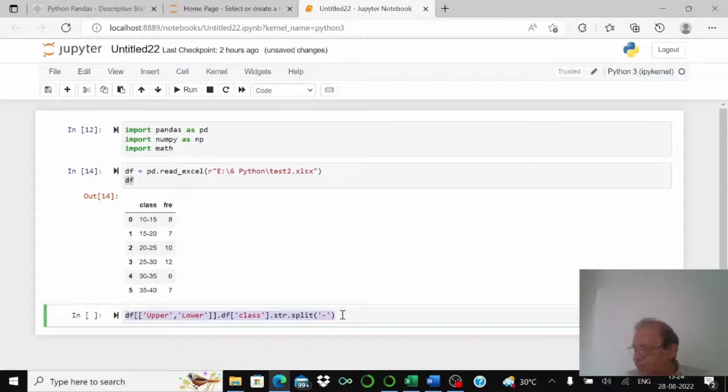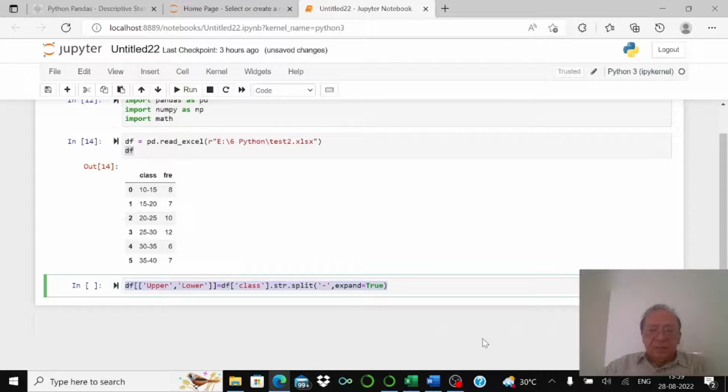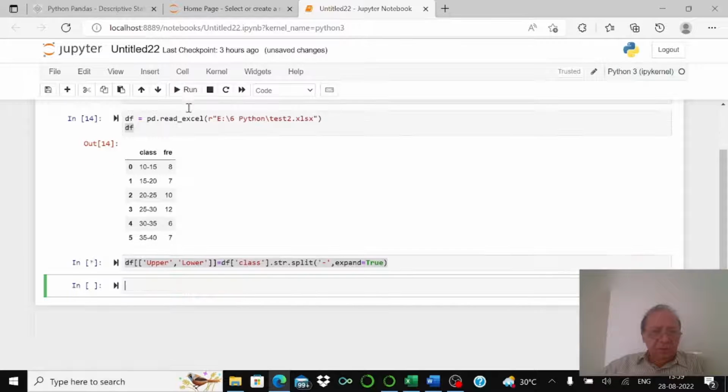and then it is to be expanded, comma, it should be comma, expand is equal to true. Let us run it and see whether it works. Yes, there is no problem. And then we can write down the next command, upper plus lower divided by.